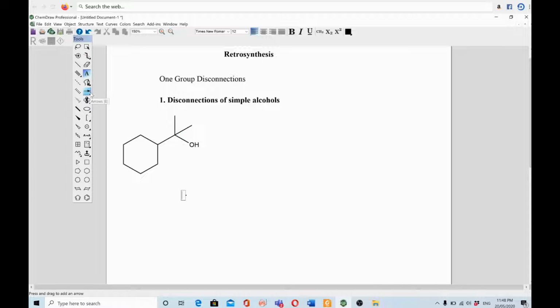Now, if you are given this molecule in any exam or in your textbook, then how are you going to do the retrosynthesis? Always, step number one, use the retrosynthesis arrow, and then you can cut the alcohol group from this area and make one part a Grignard reagent and the other part will become the ketone molecule.